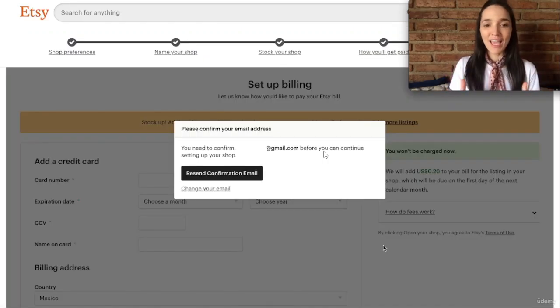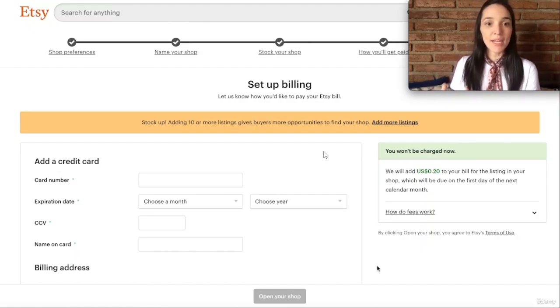And then now, if you haven't yet, you need to confirm your email address, so Etsy knows that you're legit and no one's trying to use your email to sign up for an Etsy shop. So I'm going to go ahead and do that. And once you go to your email and click the button to confirm, you can come back to this page and refresh it. And then all you have to do now is put in a payment method.